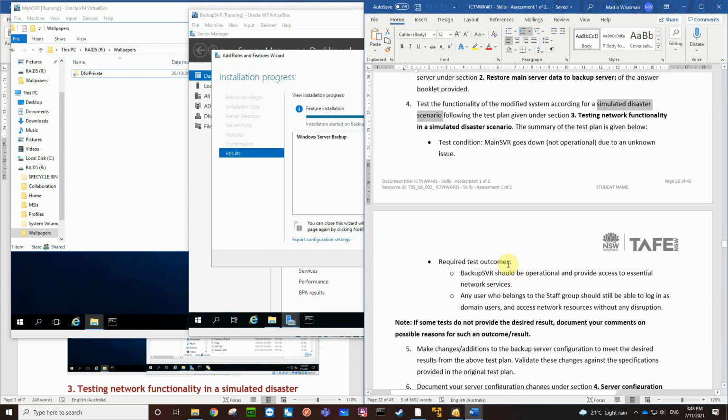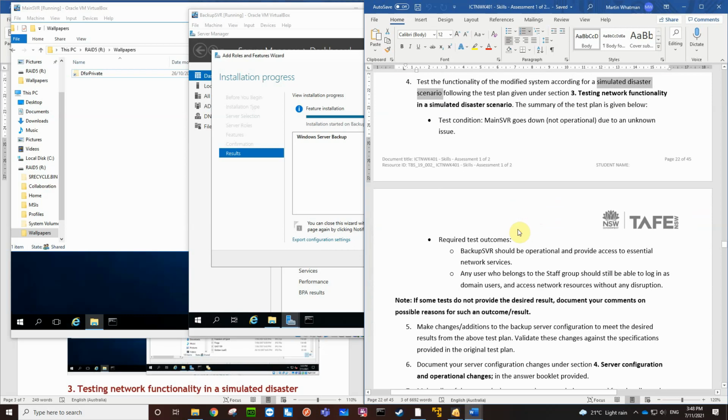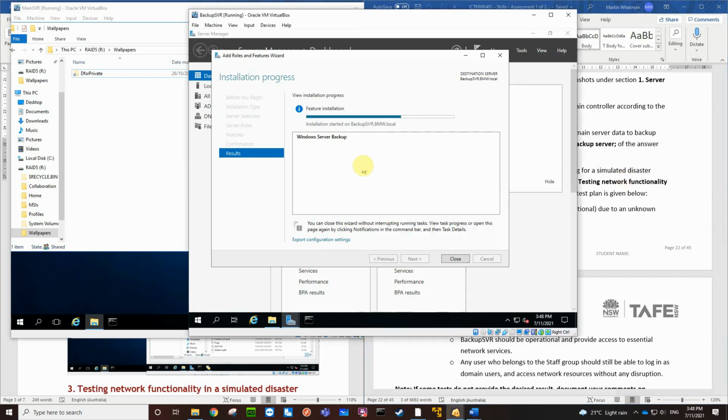Okay, so both servers are up when we do the restore here. It's only at this point here, point 4. So point 3, we restore the data to the backup server. Point 4 is where we test the simulated disaster. Okay, so we're just waiting for the backup application to be installed on the backup server.